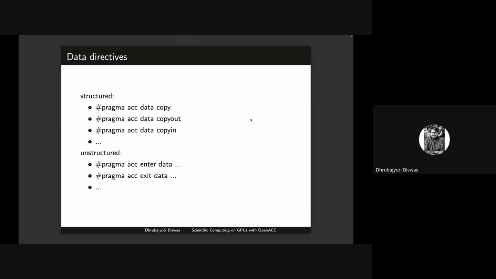And what is an unstructured data directive? It will be #pragma acc enter data, exit data, and after that there will be some clauses like copyin, copyout, things like that. These are not followed by a structured block within a pair of curly braces. So for example, if you use copy, there will be an opening brace and a closing brace, but for certain algorithms, you cannot use that. Your algorithm may be such that you have to independently copy data somewhere, another copy of data somewhere else, and so on. In those cases, you might want to use the unstructured data directive.